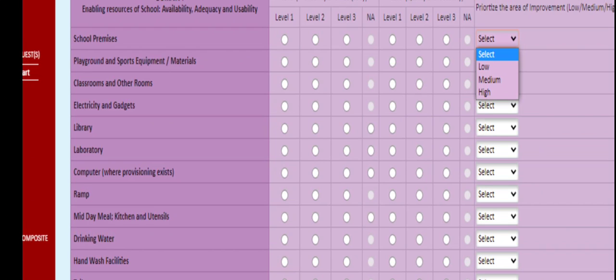But for electricity and these gadgets, this not available option is disabled. So you cannot mark not available against that core standard. You need to fix the option from level 1 to level 2 or level 3 against that core standard. Where the not available option is enabled, you need to fill it only if that is available. If it is disabled, you can't mark that against that core standard.